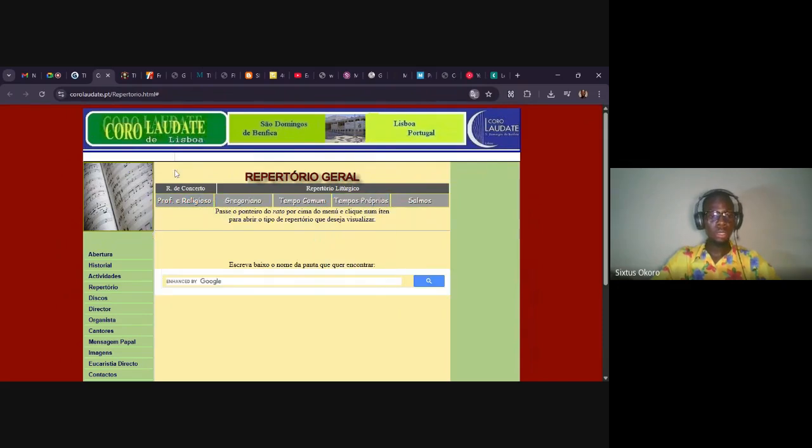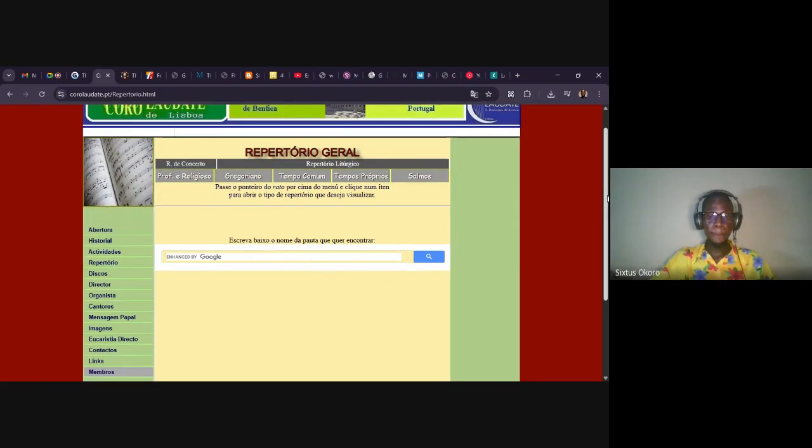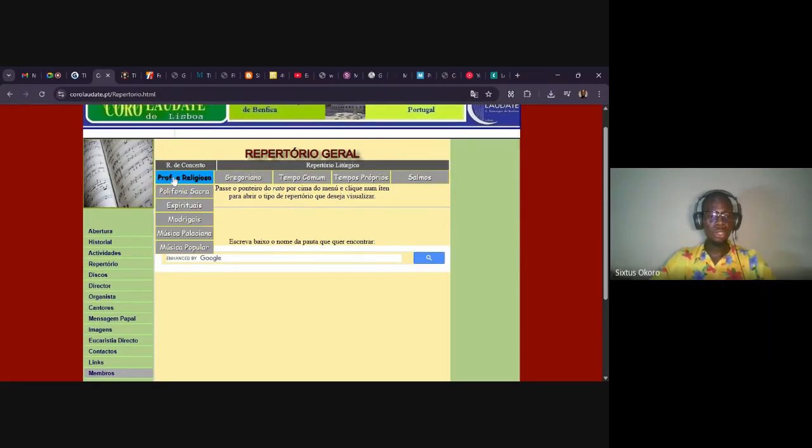I discovered this one is from a music group that is based in Portugal. This music group archives their scores. So if you want to access, you click on repertoire. There's their repertoire. You can always convert this. You can always convert it to English.